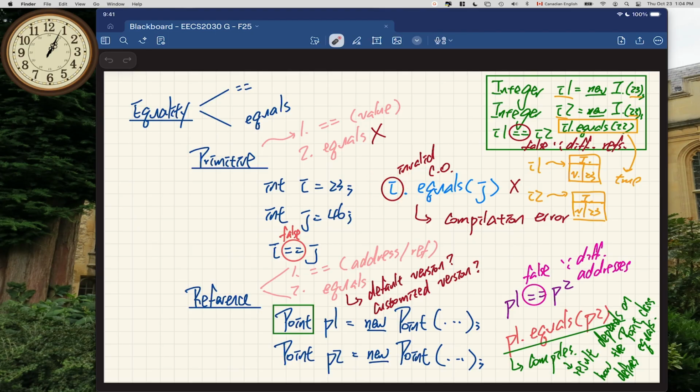On the other hand, for reference type, like a point, you can definitely still use the equals sign operator, in which case you will just compare their references. Or you can invoke the equals method on that particular object. And that's something we definitely will see, and we've seen some idea of it already. So when you invoke the equals method, there are 2 scenarios you have to watch out for. Scenario number 1, if, let's say, the point class over here does not override or redefine the equals method, in that case, we're just going to use the default version that's inherited from the Object class.